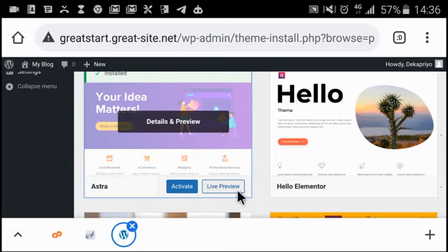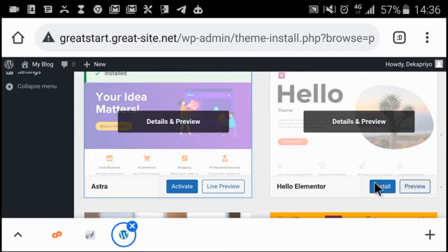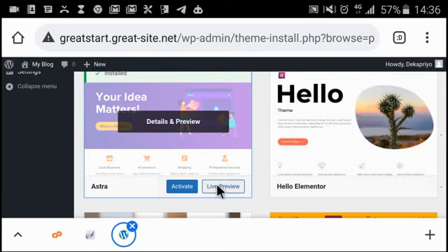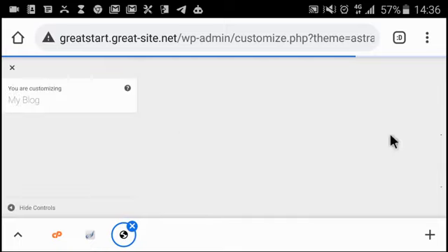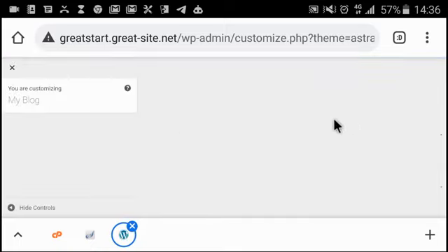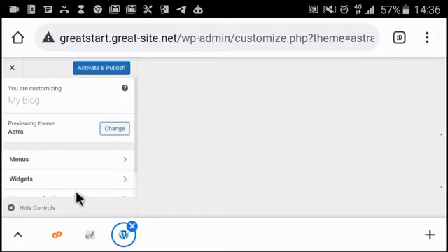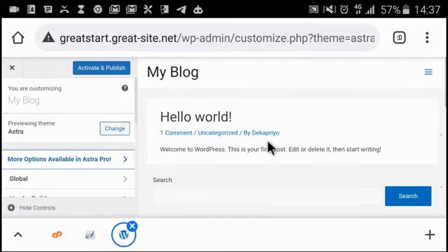I installed it without going to live preview because I love Astra, but if you don't like any, you can go to live preview and see how it will look before you activate it. So if you go to live preview right now, you're going to see how Astra looks in real life. So this is how Astra is going to look. Let's look at the preview of it. It's quite an amazing set of software, but let's look at it.